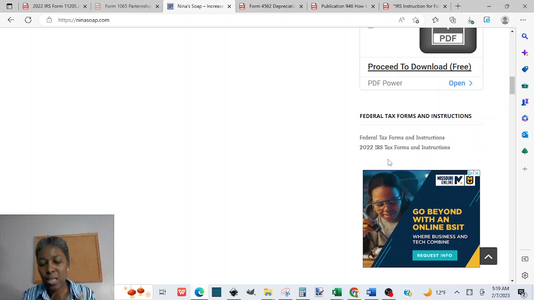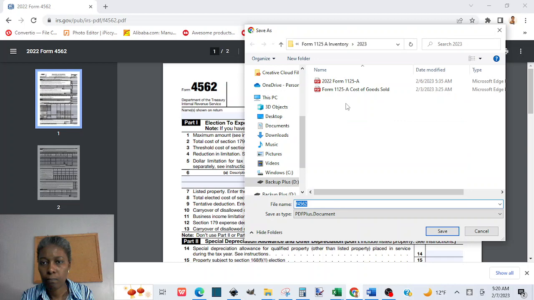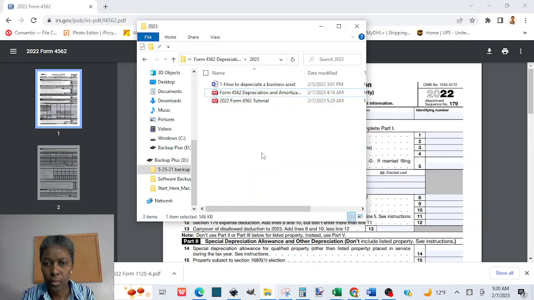So now that we open it from IRS website, we are going to download it. And let me see here. And we are just going to call it 2022 Form 4562 tutorial and save it. So we'll go to our folder and we'll open it.